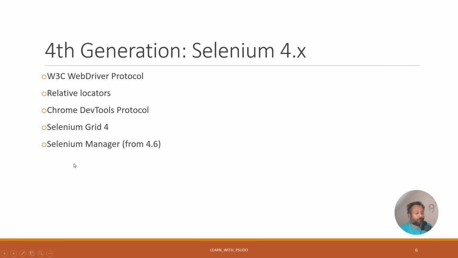So if you have used it earlier, you would know that we need to have web drivers installed for each of your browsers. But from Selenium 4.6 onwards, we had Selenium Manager, which takes care of the browser drivers that we had to download.